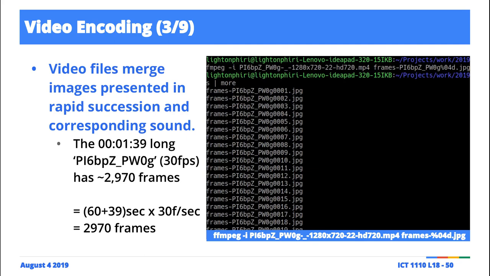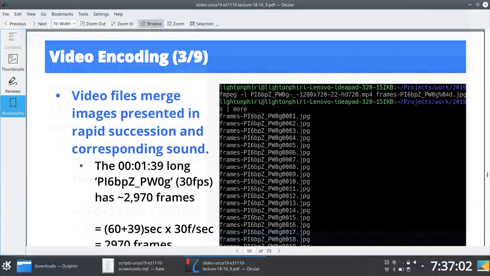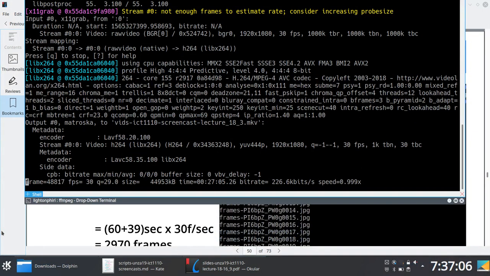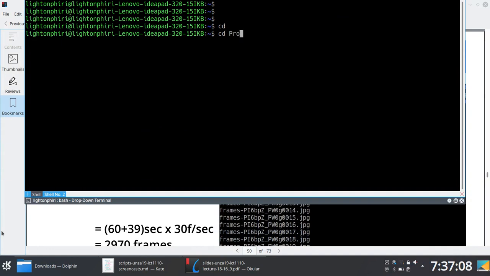So go out there and extract the frames for whatever video footage you might be watching at that point in time and see the resulting number of images. So a 1 minute 39 seconds long video footage has roughly 2,970 frames associated with it. These are the ones here, actually. In case people are wondering, I think I put them somewhere here. It's not gonna be a live demo, don't worry.